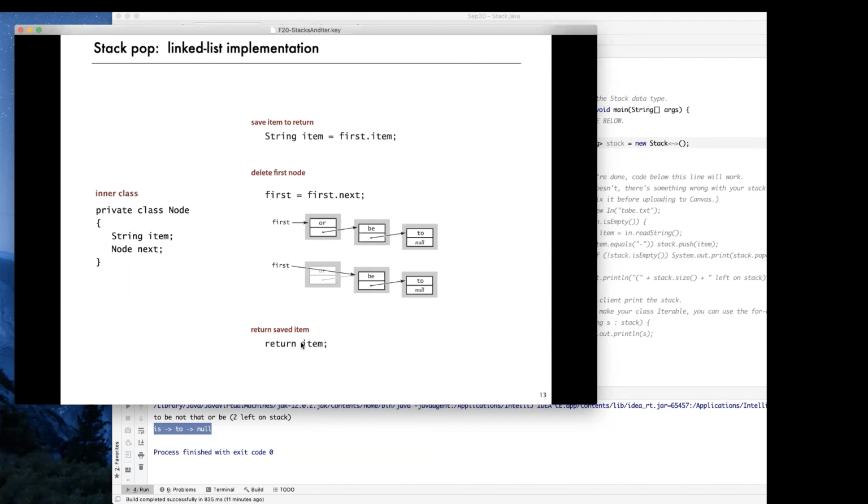Maybe you later want to write a version of this pop that doesn't remove the item. It's usually called peek. So there's pop, there's peek. These are standard names for these methods. So peek just looks at what's at the top of the stack without removing it, and pop looks at it and removes it. Removes and returns it at the same time.